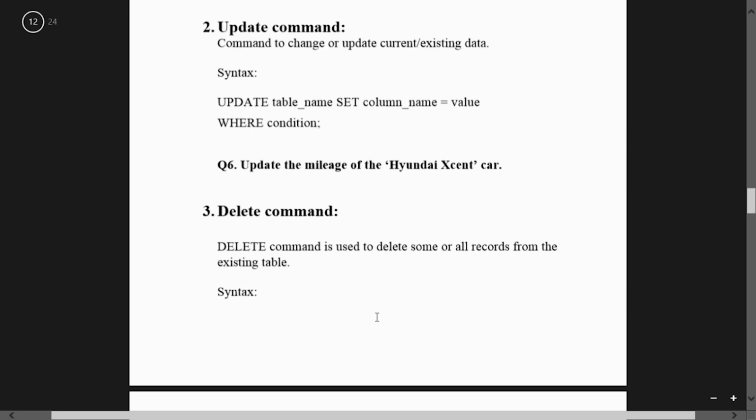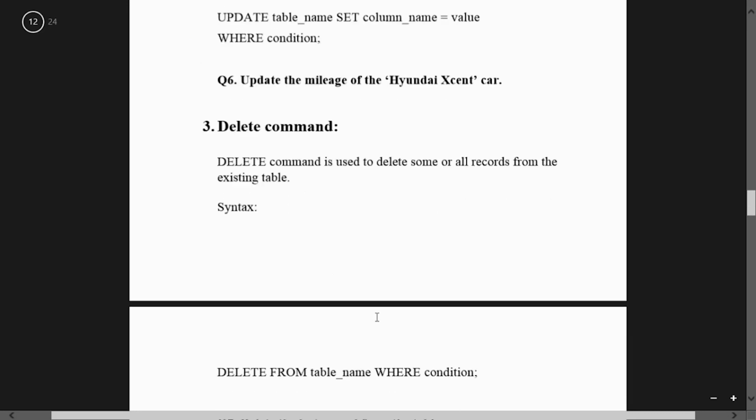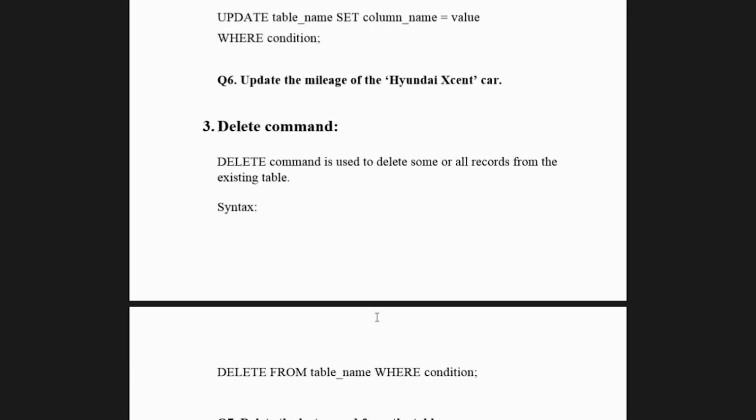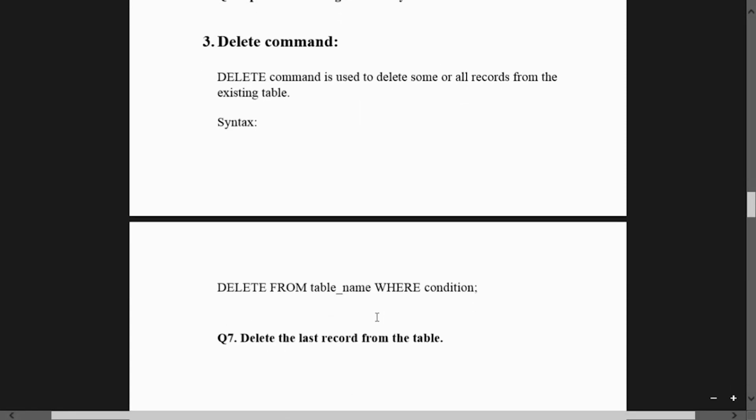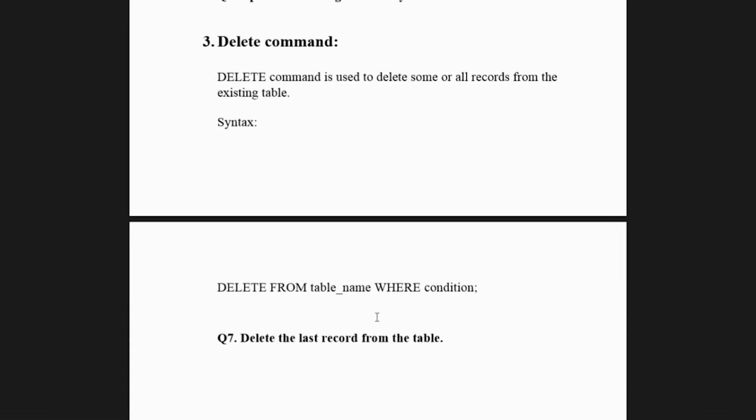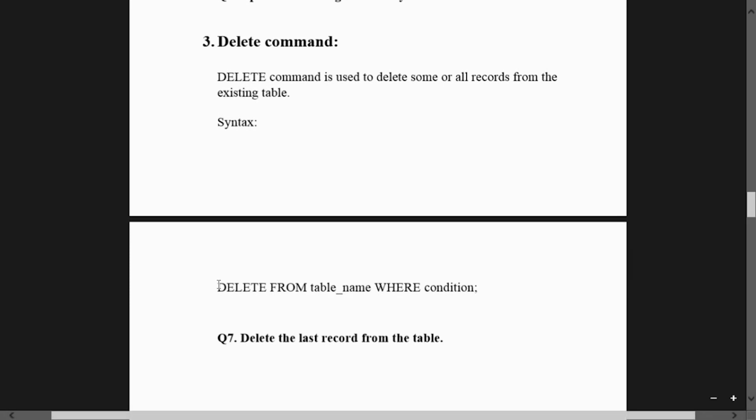Next, you have the delete command. Delete command is used to delete some or all of the records from the existing table. Okay, we can use the delete command to delete a single record, 2 records, 3 records, or any number of records that we want based on a certain condition. This is the syntax: delete from table name where condition.